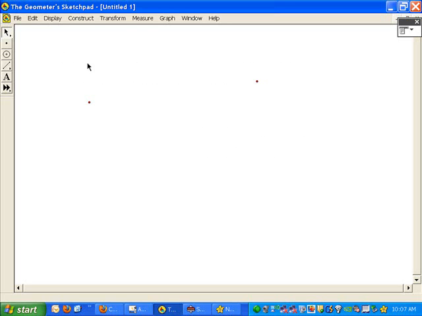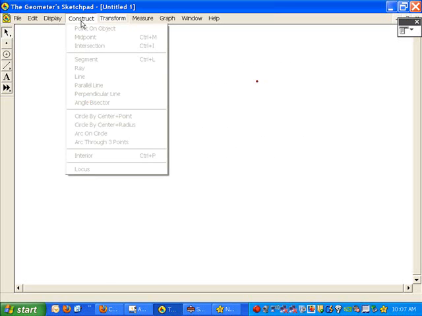Now, if you go up to this Construct tab up top, notice I don't have anything selected, so all of these commands are hidden. They don't open up unless you have enough pieces of information to open them. You can also see there's some shortcuts. Control M is midpoint, Control I is intersection, Control L is line segment.